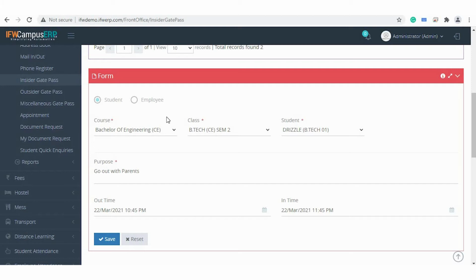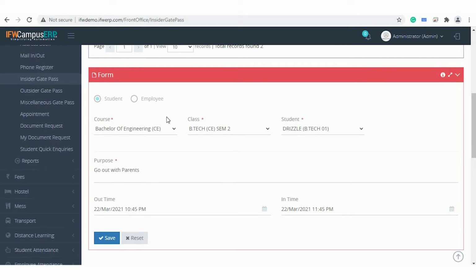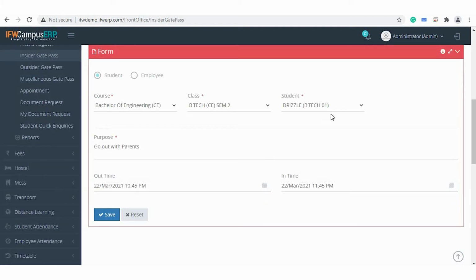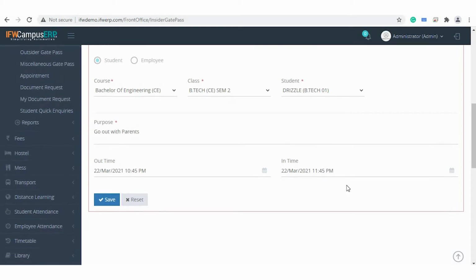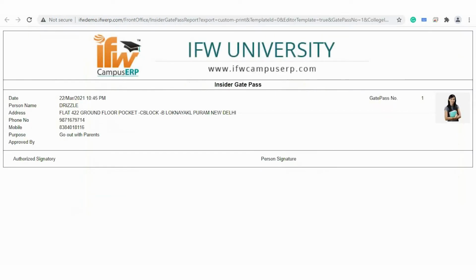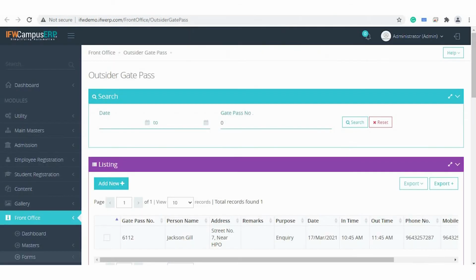Insider Gate Pass will be generated for the persons who are going outside the institute. Select the course, class and student name. Similarly, if you are generating for the employee, you have to select the employee name. Give a purpose, give the out time and end time, and click on Save. Whenever you click on Save, the gate pass will be generated like this. This gate pass will be given to the person who is going out from the institute.